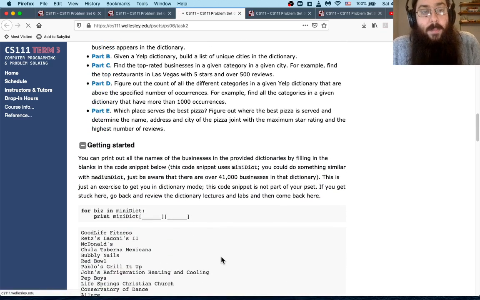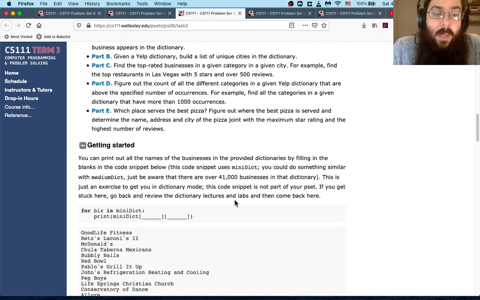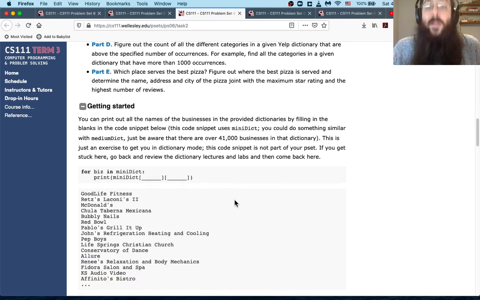Let me just refresh the page here very quickly. Cool. So before you get started, just to make sure that you're ready to dive into things, we have a very simple ungraded exercise for you. Here's some code: for biz in Minidict, Minidict being one of those business dictionaries we provided. Indented line, print, Minidict, square brackets, blank 1, square brackets, blank 2. Your goal is to fill in those blanks so that the names of each business in the dictionary are printed one by one.